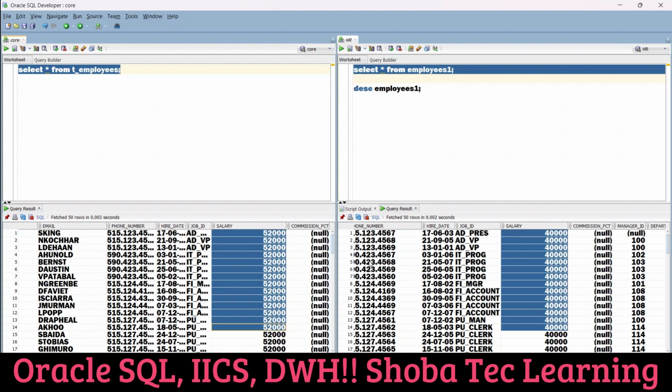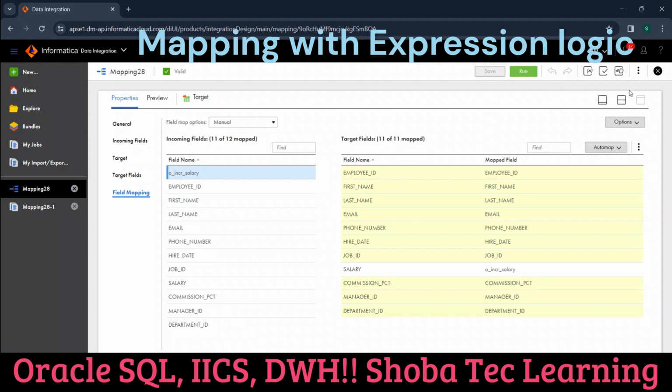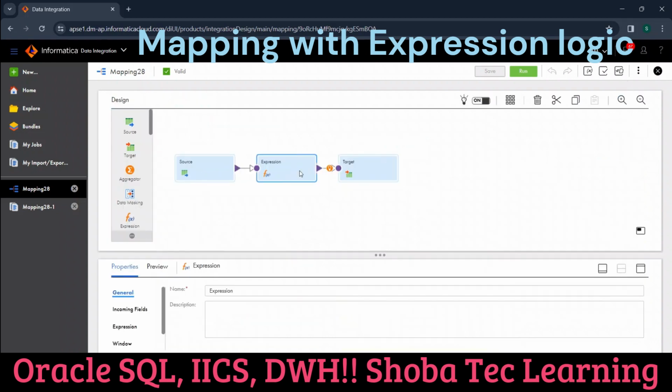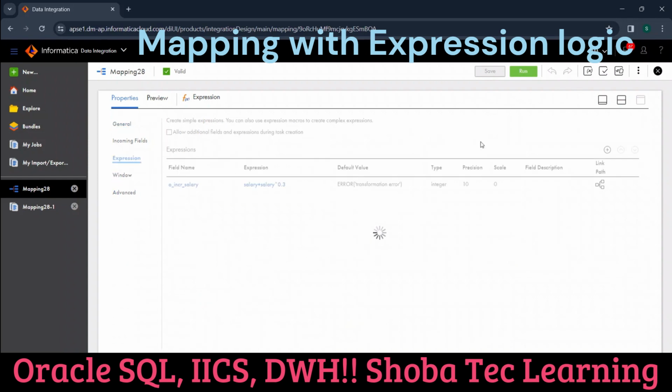Okay, so this way we can write expression logic, see how we can get it in our target, and how we can check it. Now we write one more logic in the same mapping. Go to mapping 8 and go to the expressions. We'll take one more expression field here.